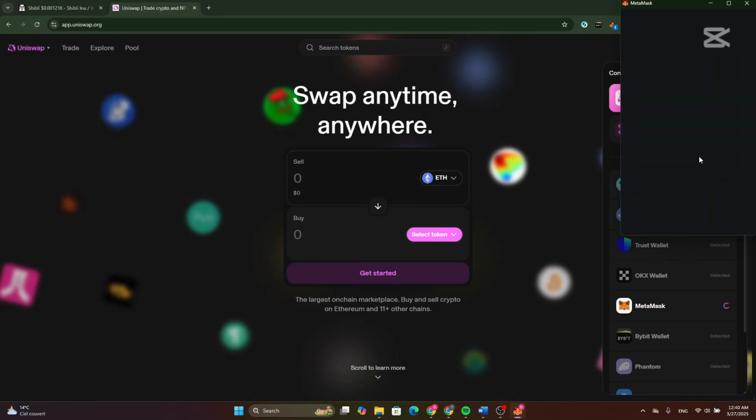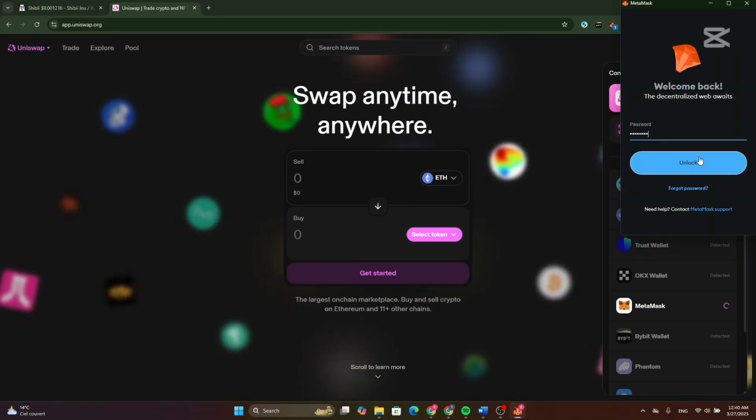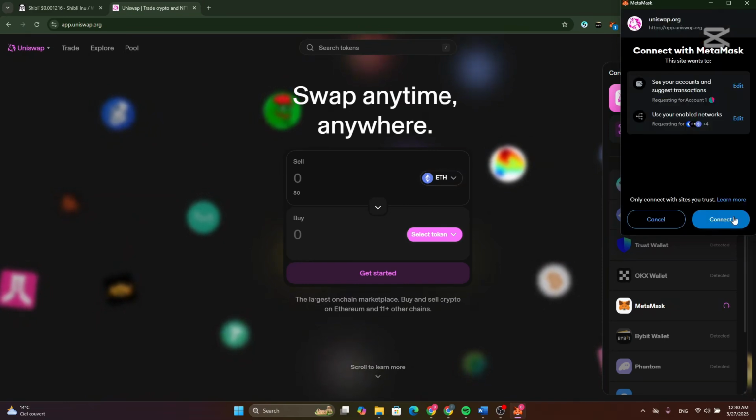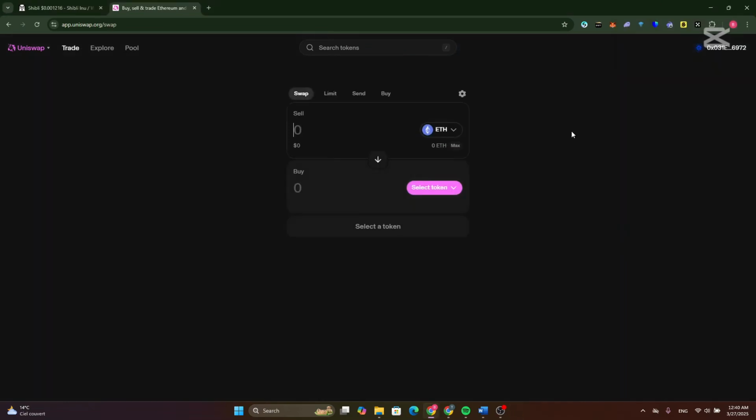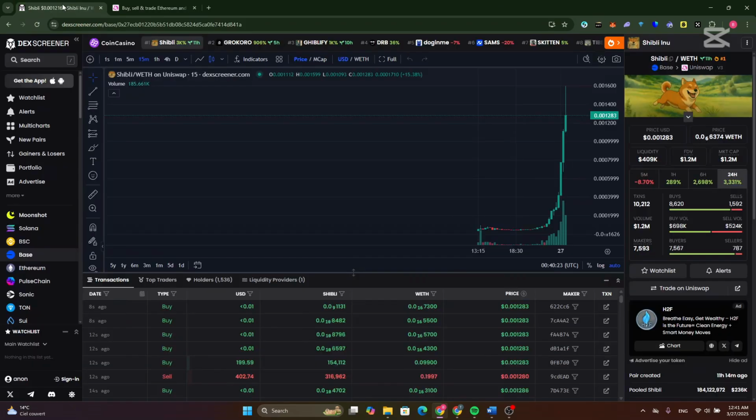So now I'll just log into my account first. As you can see, click on unlock. Now after that, what you need to do is click on connect. So after you connect your wallet to Uniswap, if you can't see your token here, go to the token page on the screener. You can copy the token address here.